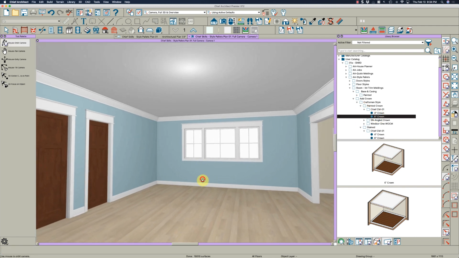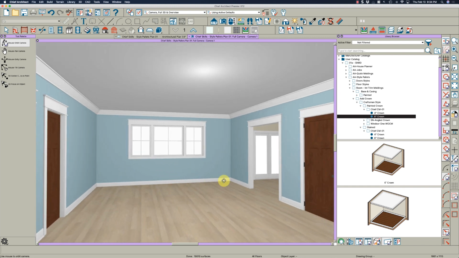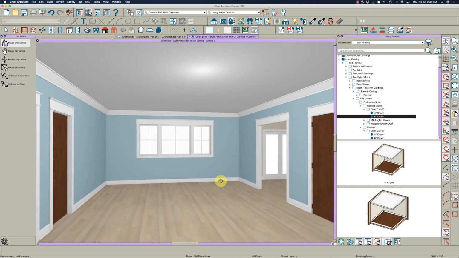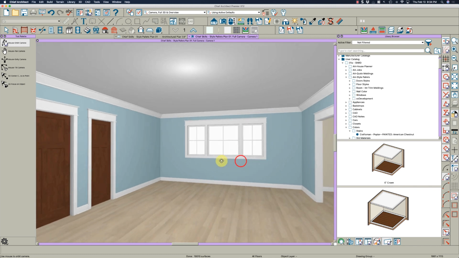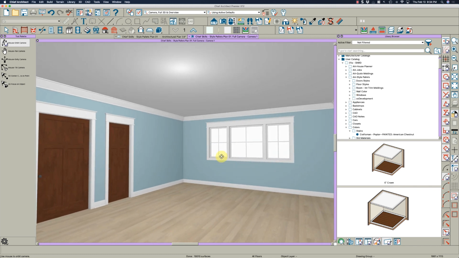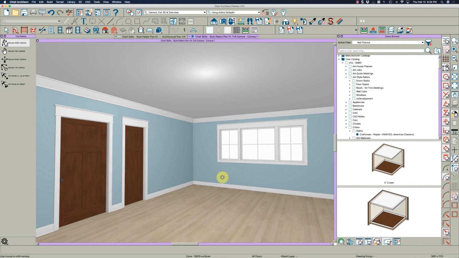Anyway, it's an amazing tool. I think if you mess around with it a while, you will figure it out and love it. It's a great tool, and can't thank the chief engineers enough. So I hope you enjoyed this quick run through on Style Palettes. It's an amazing tool. Thanks for watching.